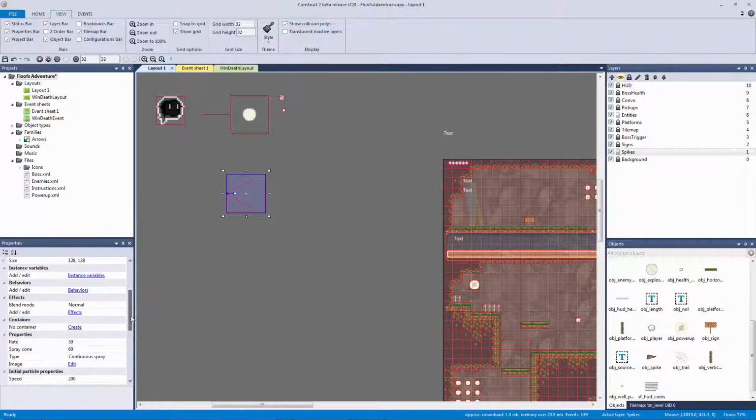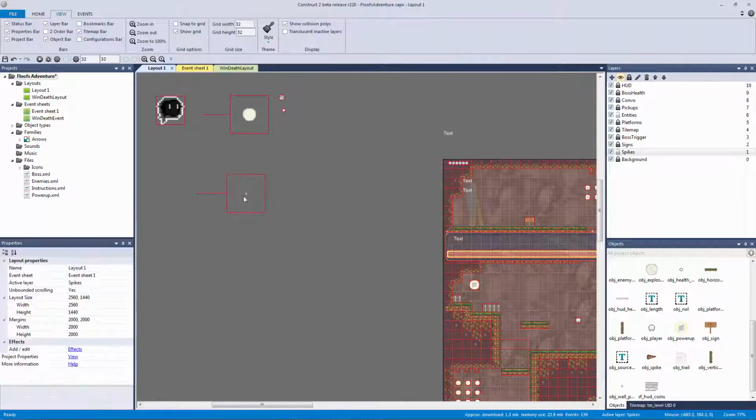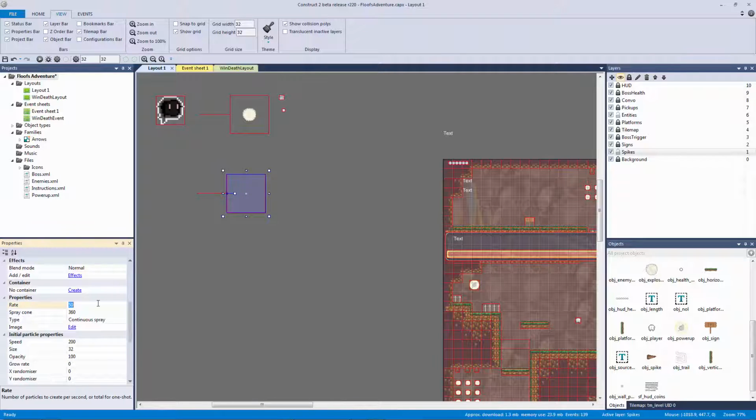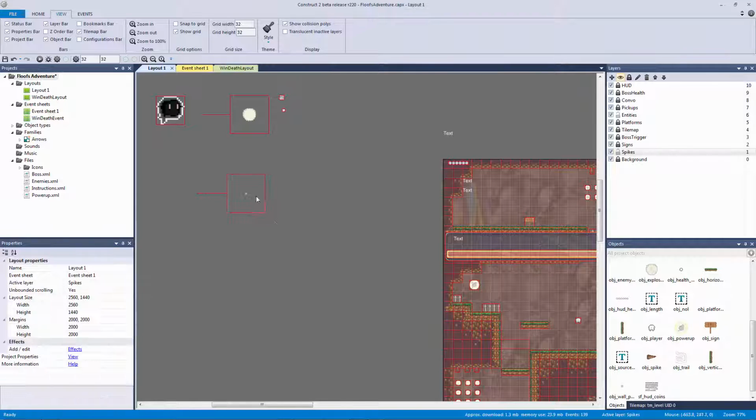And I want to change the spray cone to be, let's go for 360 and see how that works. And the other thing I want to do here is change the rate to be, let's cut that in half. Let's say 25, and I need to change the size. So we made our sprite 6 by 6. Let's just make this size of 2. And let's add some gravity to this, the force of gravity. Let's add 50 in pixels per second.